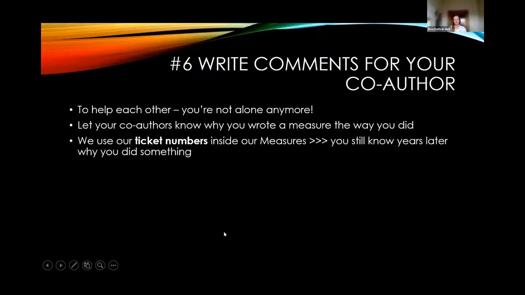Similar to the principle of writing measures for your users, we also write measures for our co-authors because, of course, we are co-developing on the model. We help each other by commenting and explaining to each other why we wrote a measure the way we did.